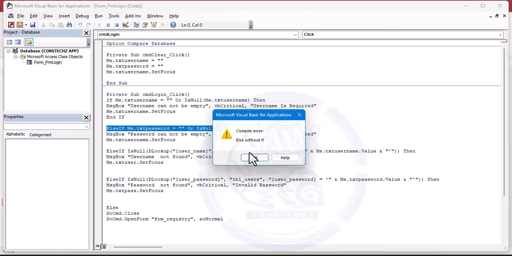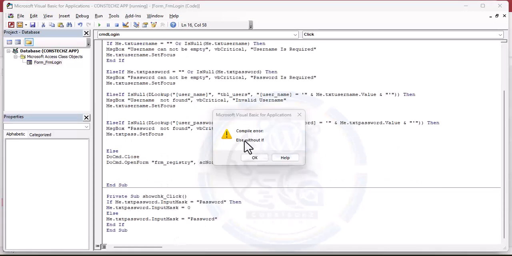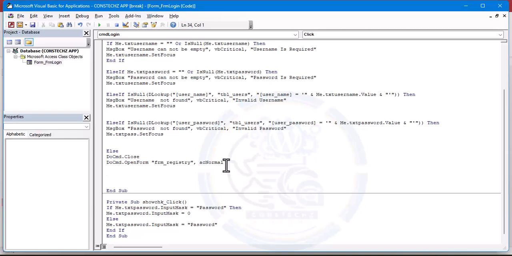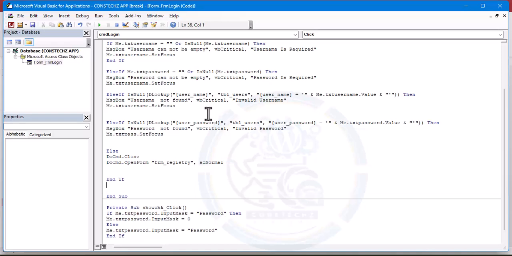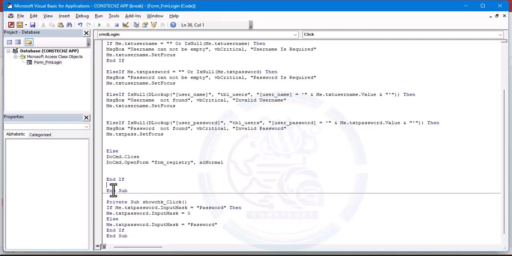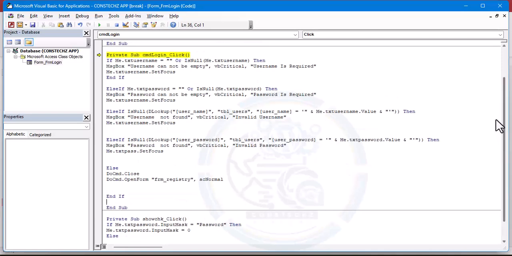Okay, let me check this. There's an error somewhere. So we are getting some error. Compile error: Else without If. Okay, so I'll need to put some code here. So And If, And If. Let me run and see. So still Else without If. What could be wrong? What could be wrong? Let me check.